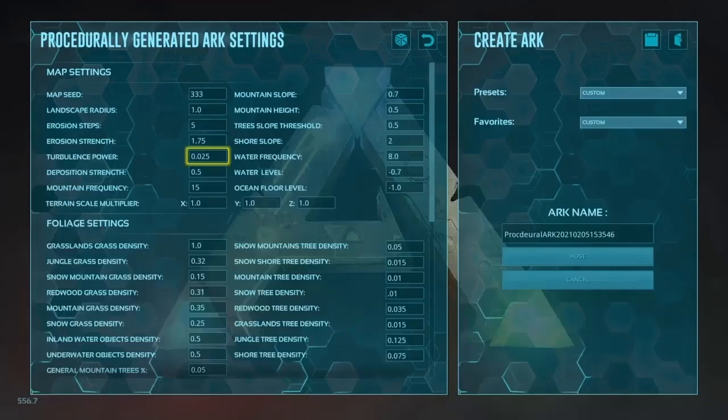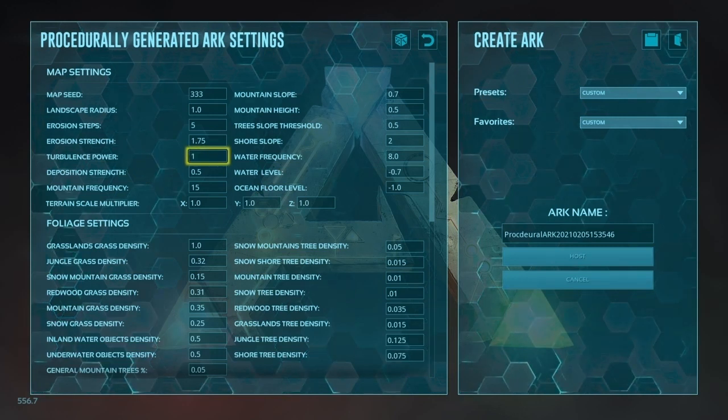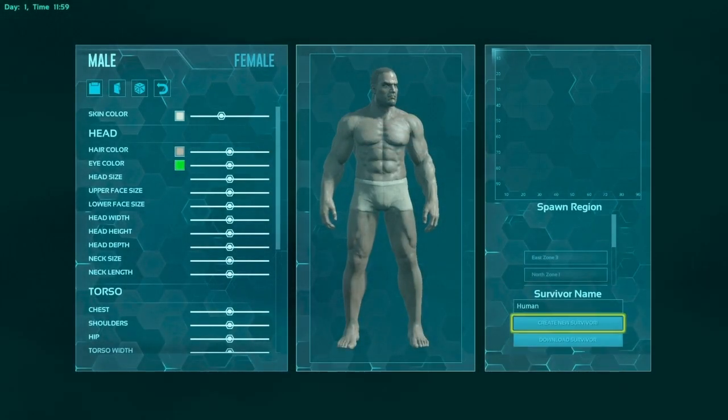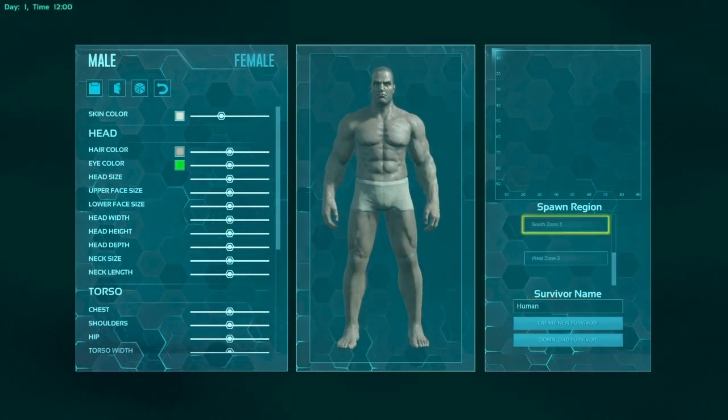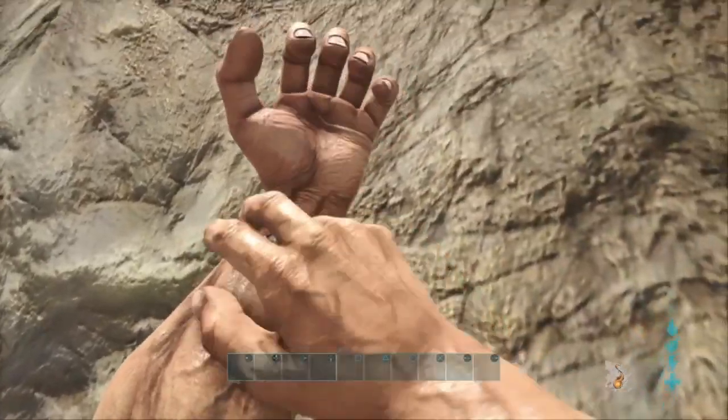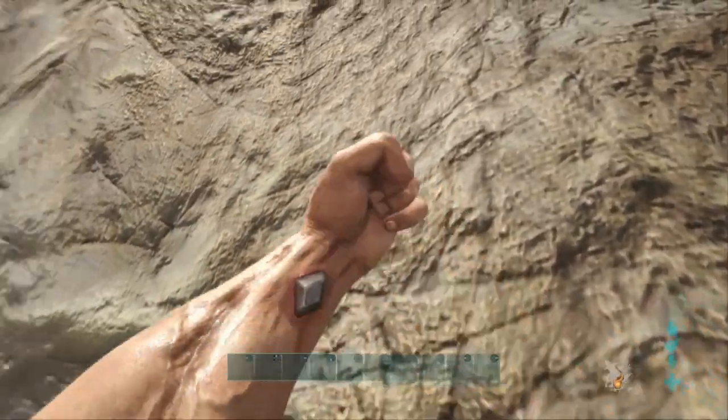I don't know. I just want to see, I really want to know, what does turbulence power do? We're turning that up, it has gone like 500 times stronger now. And we're just gonna see what kind of hell world it makes. We got a lot of spawn zones missing, so this cannot be a great sign. Let's try South Zone 3. So what is the turbulence setting affecting? We're about to find out.